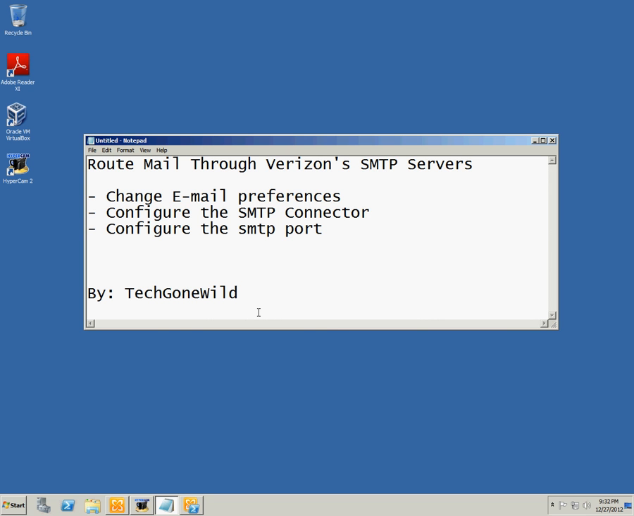Hey guys, it's TECHGONEWILD here, and today I'm going to show you how to route mail through Verizon's SMTP servers. Now, for demonstration purposes and since it's widely used, I'm going to be using Exchange Server for this demonstration. Obviously, it can work with any mail server, but that's what I'm going to be using, just to give you guys a heads up.